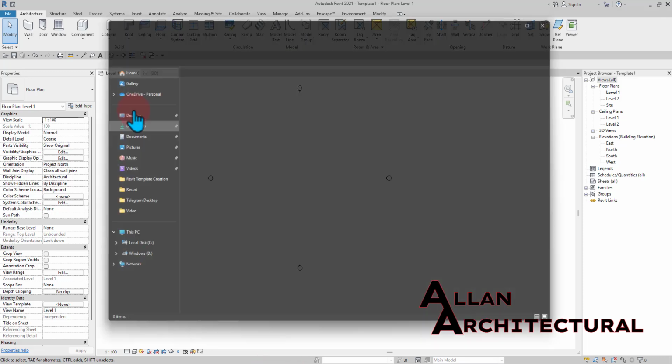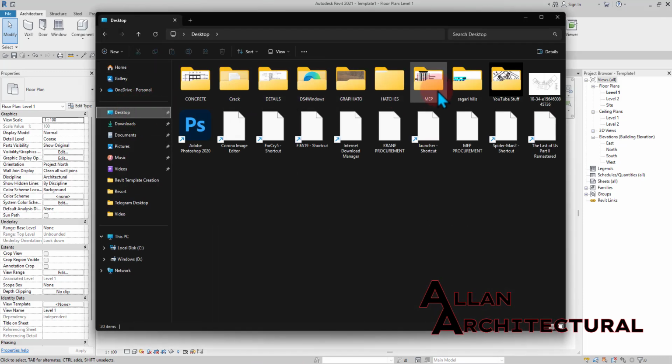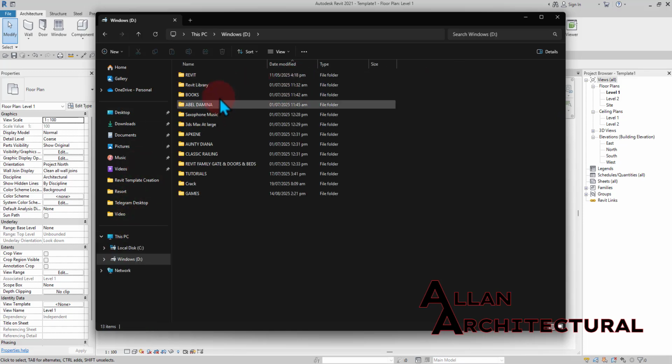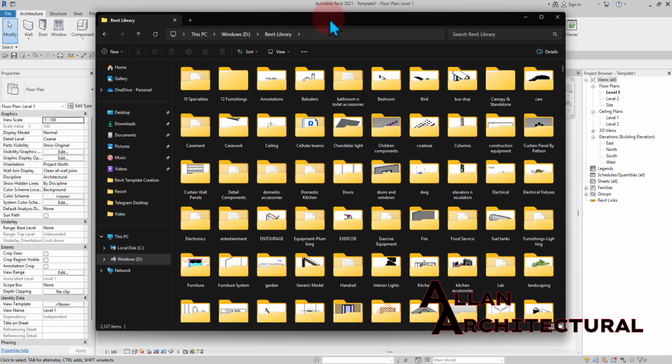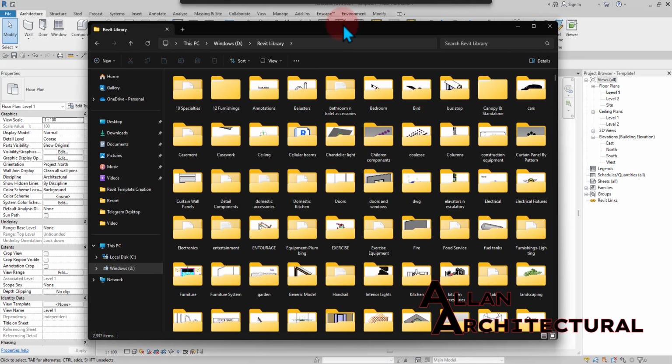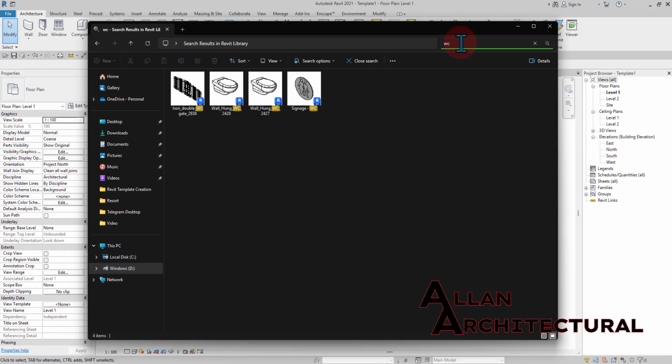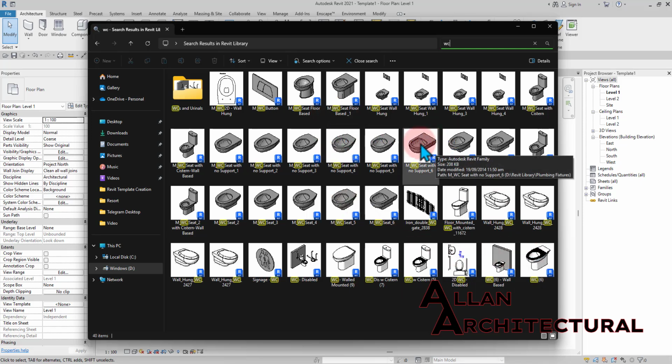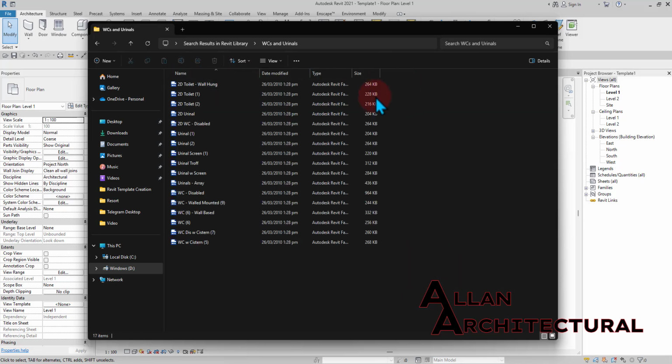I have a whole lot. I tend to have, let me just get into where my template is, I tend to have a whole lot of Revit families in there that I can load in. So I can just come in here, search my WCs in there, and then I can load in a whole lot of WCs. I have all of those WCs that I'm going to need in here. All right, and I also have urinals for that as well.